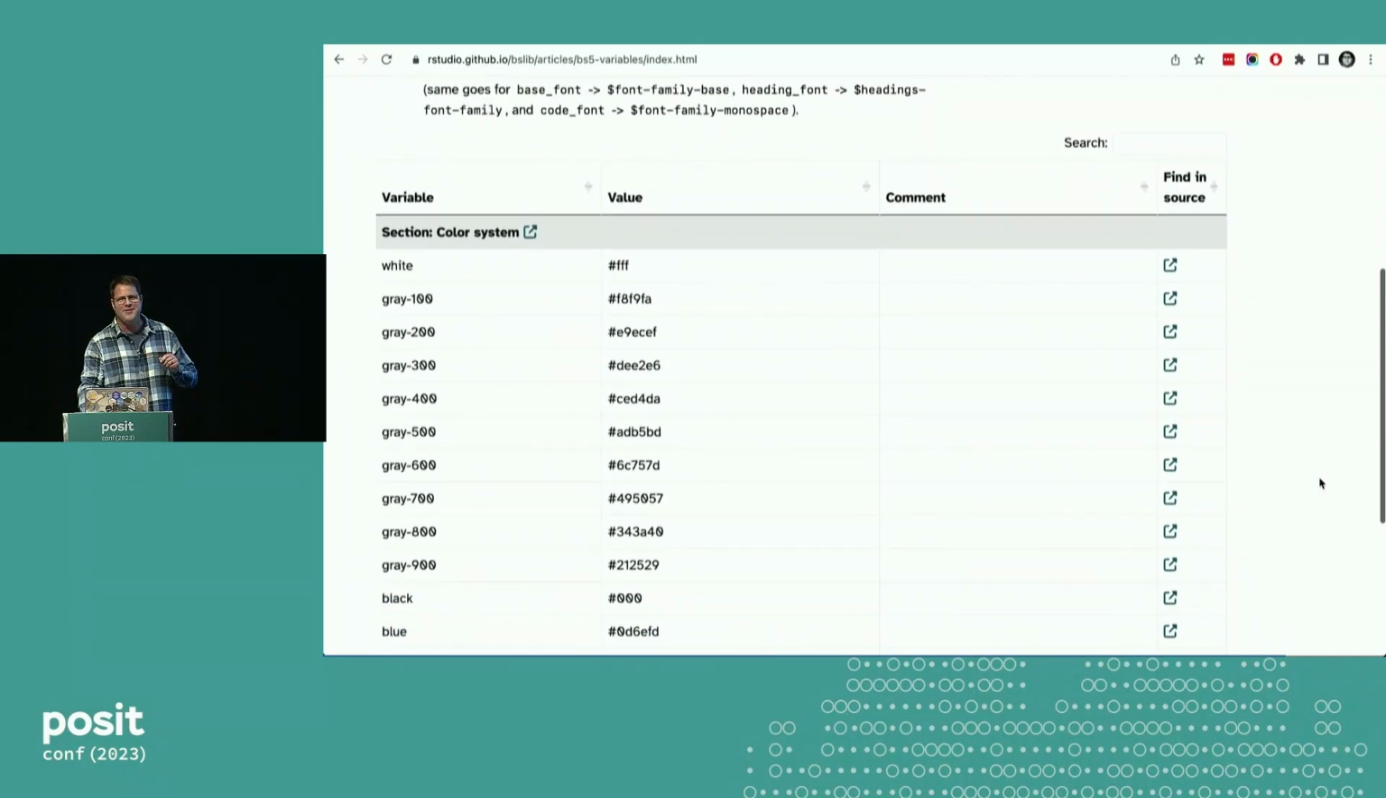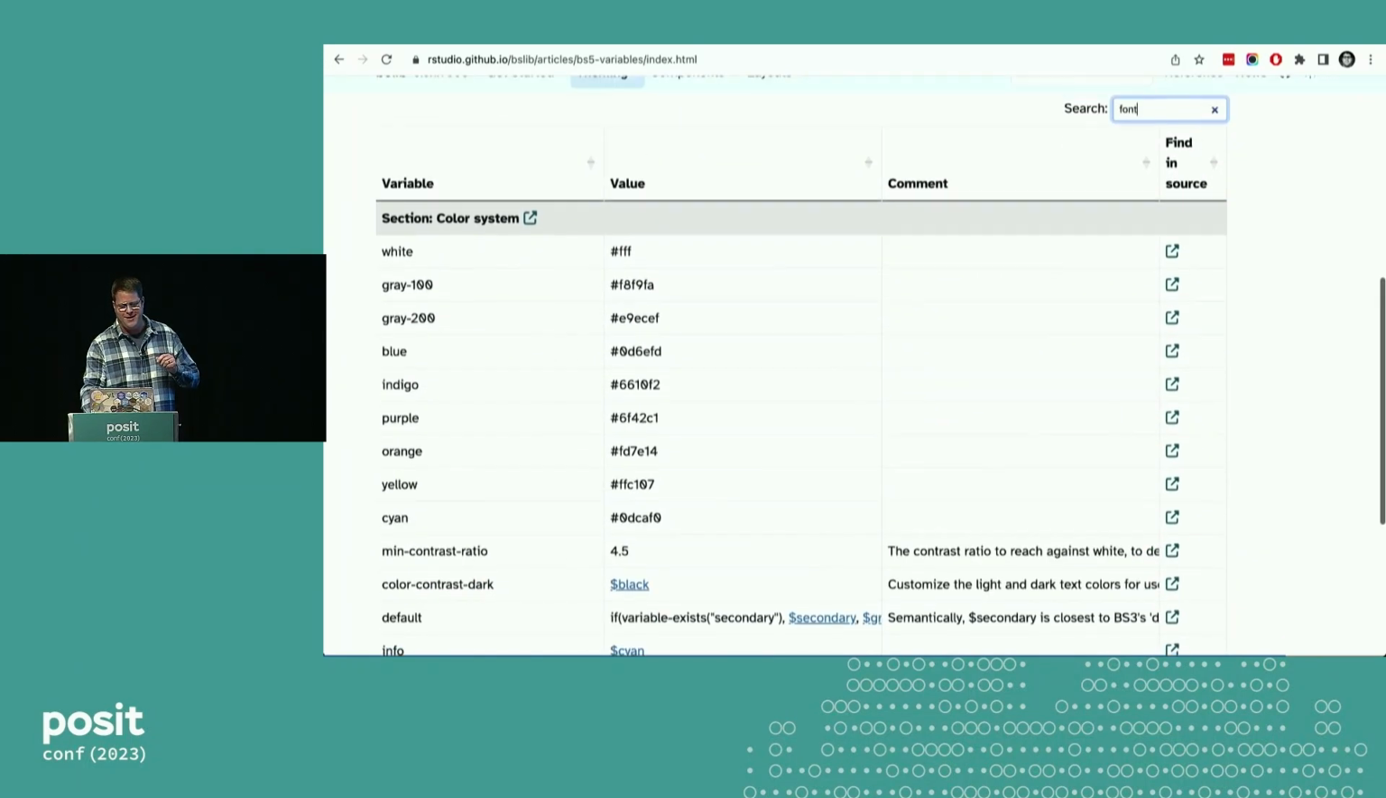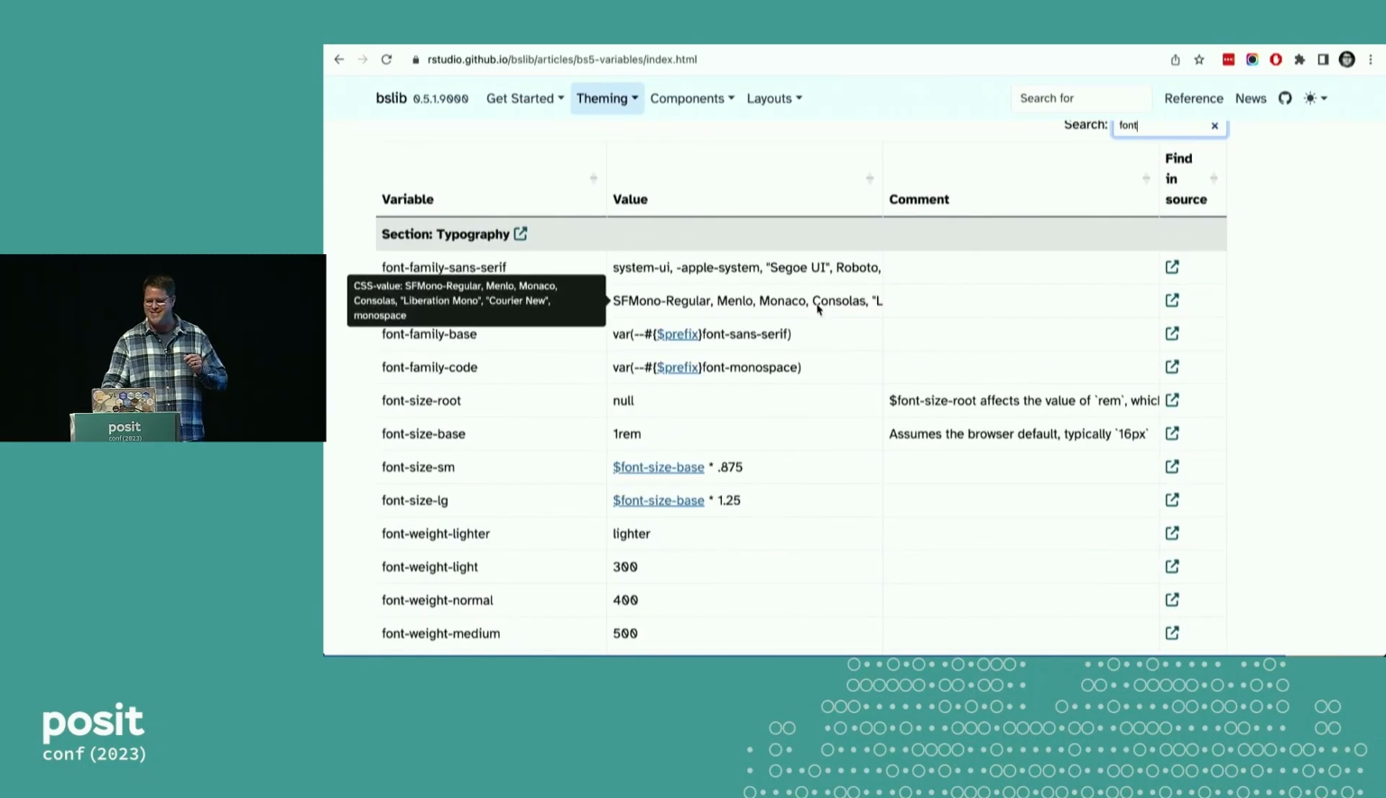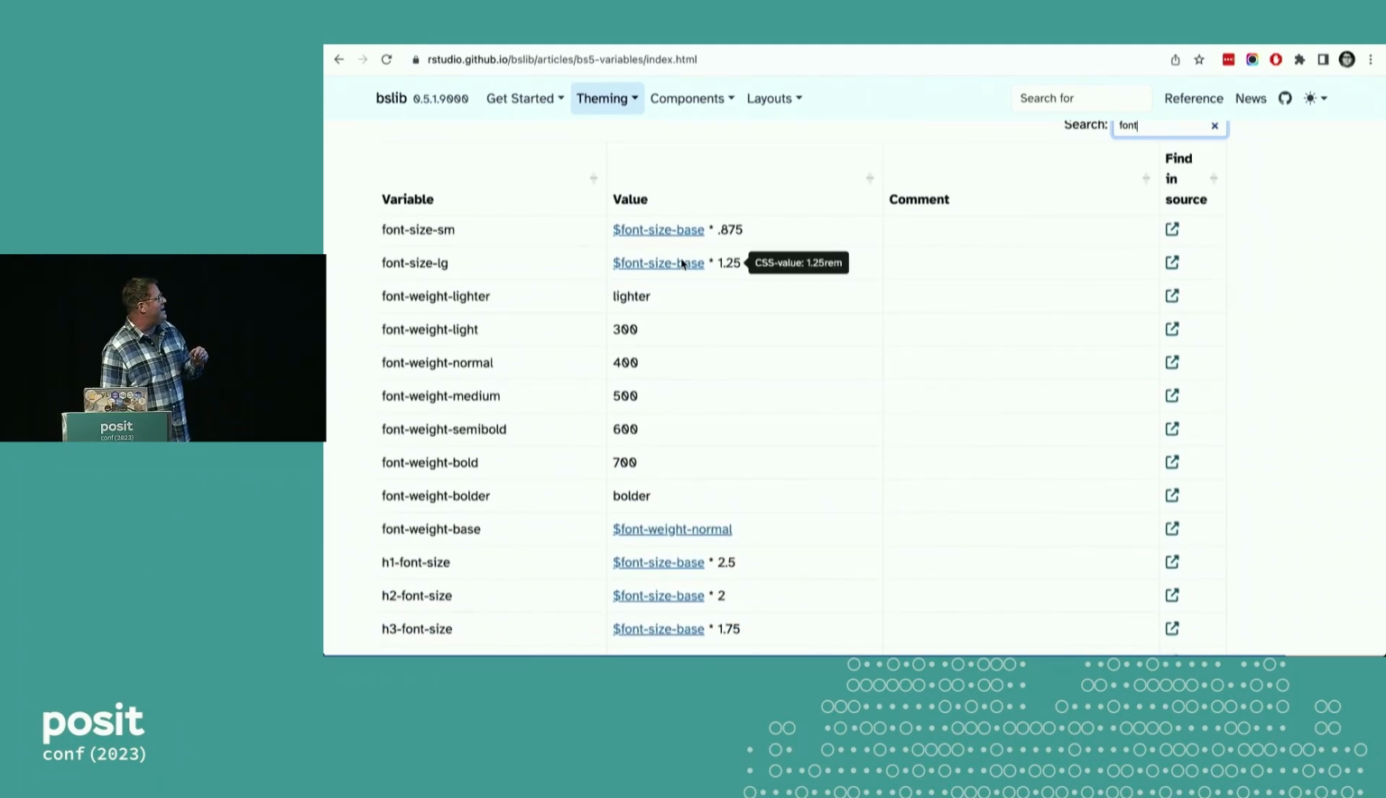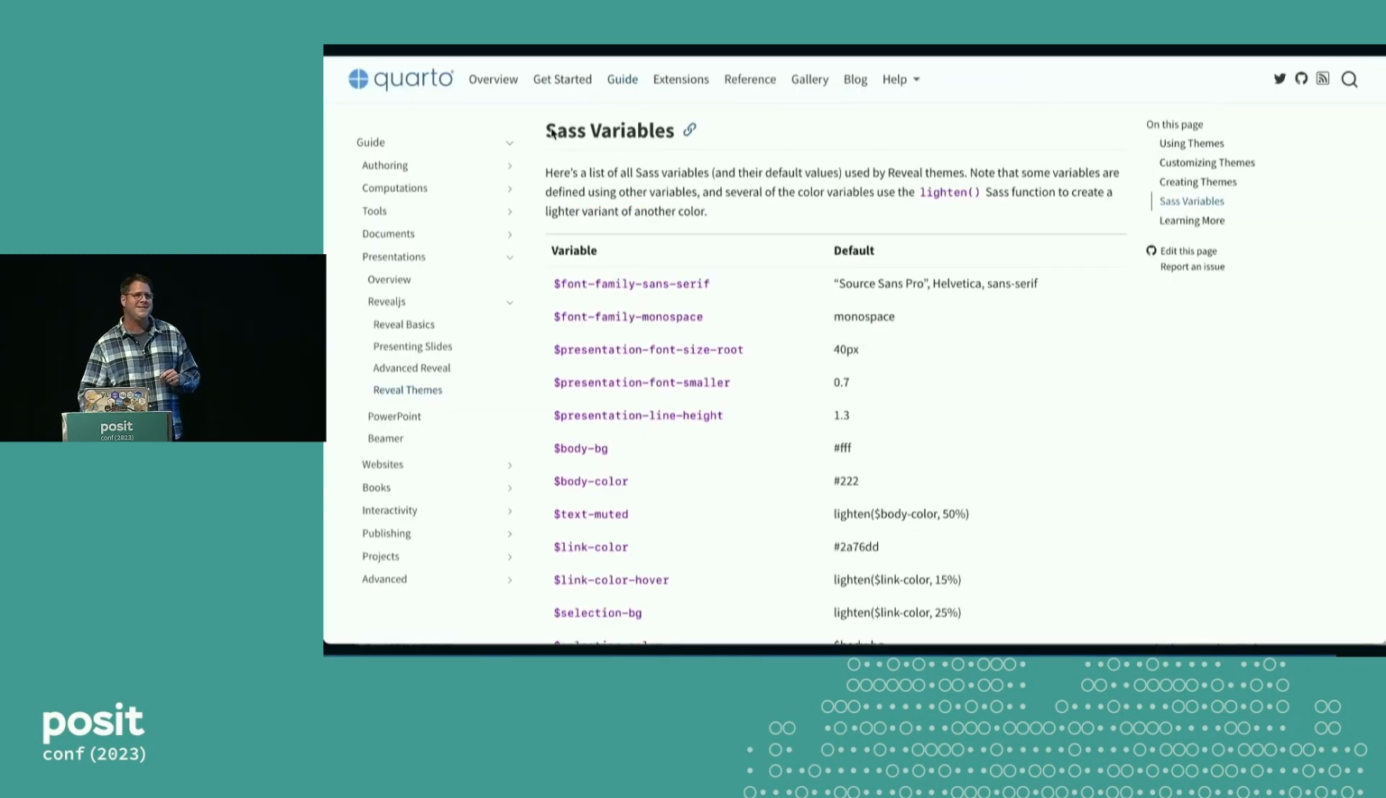Oh wait, one thing I want to tell you. I often don't go to that GitHub repo. I go to Carson Sievert's bslib package page because it lets you filter down. Like, I want to see fonts. Don't show me everything else. I just want to see fonts, please. I use this all the time. It's really helpful.